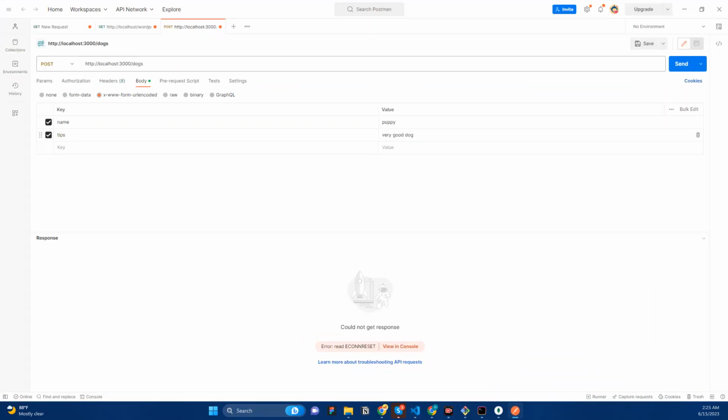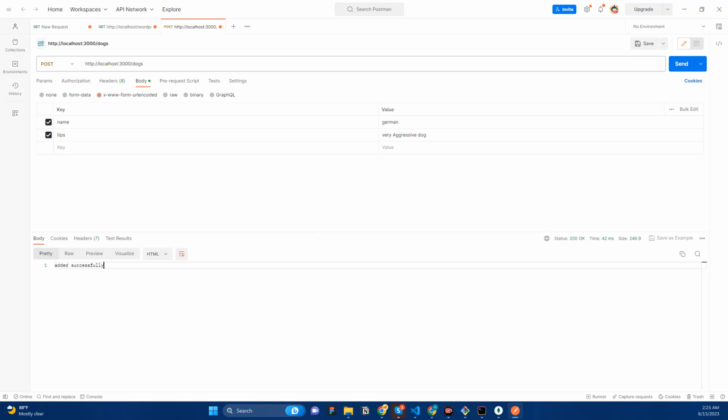Now let me add some other information. Instead of puppy, I'm just going to say German, and very aggressive dog, like this. Let me click this one, and you can see now there is no rendering every time. You can see the status is 200, which means our status is success. Within 42 milliseconds, we added our data to the database, and you can get the added successfully status also.